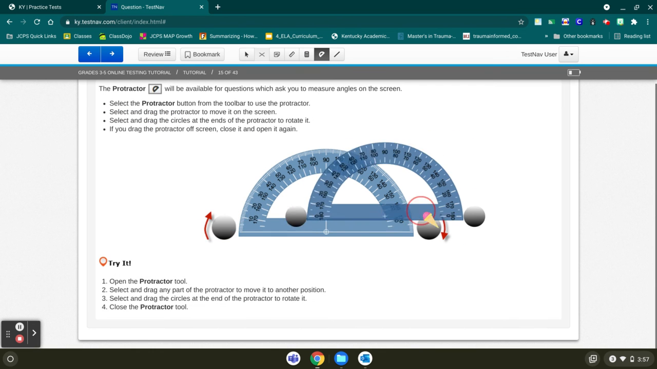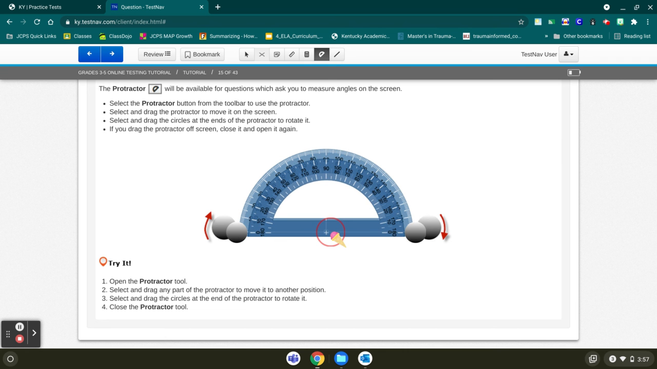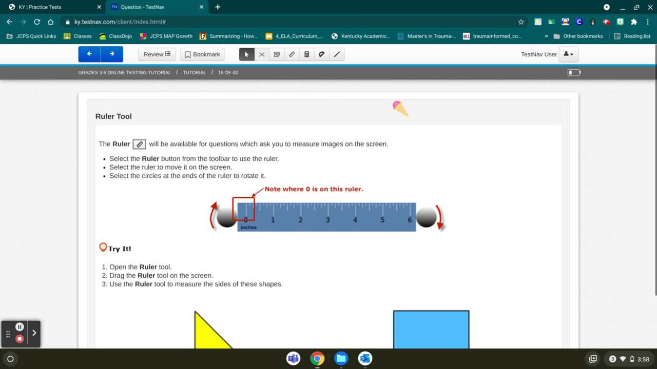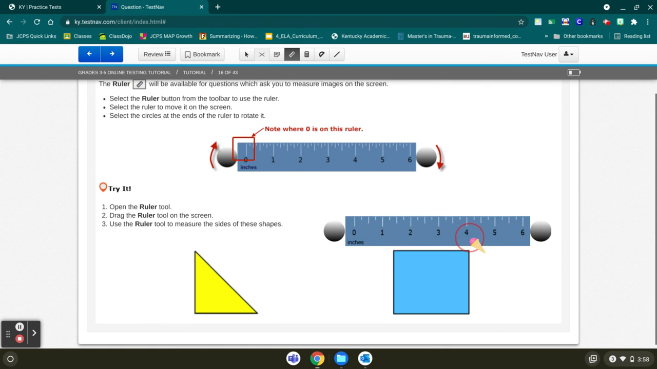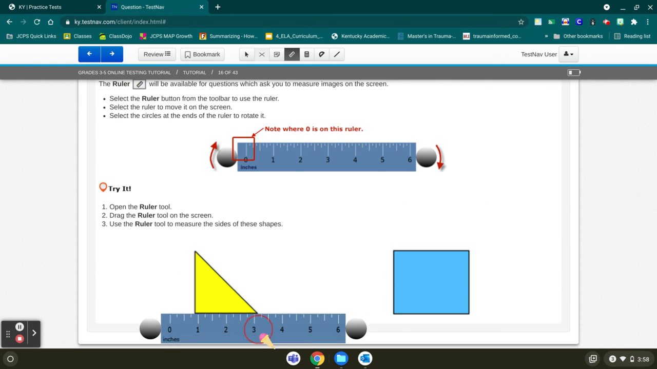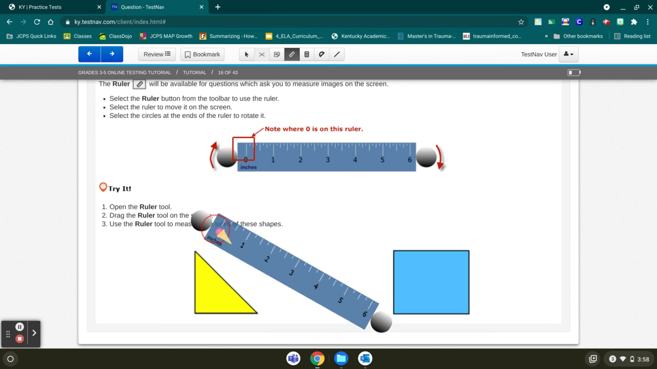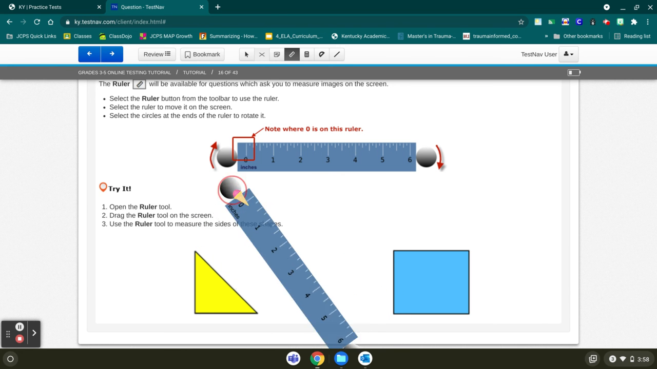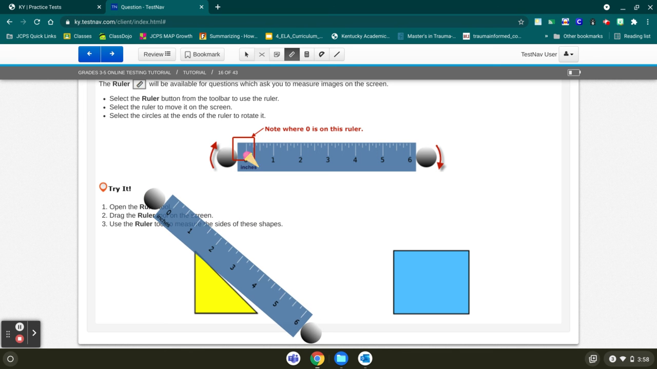So if I am measuring an angle, I'm going to take this little plus sign and put it right at the edge of my angle to measure. I also might need to use a ruler to measure certain lines on shapes or whatever the question may be. So I can click and drag and use this ruler just like you would use a ruler in real life. And if I needed to change the way that the ruler is facing, I use these black buttons on the end just to line it up to where it needs to be.